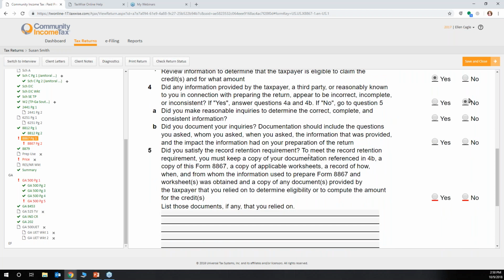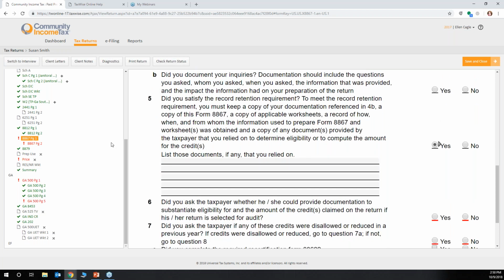Did you satisfy the record retention? So we all know that for earned income credit, you have to keep certain documents for 3 years, and it lets you know that. So did you satisfy the record retention requirement? To meet the record retention requirement, you must keep a copy of the documentation referenced in 4B. So keep all of that, a copy of the 8867, and a copy of any applicable worksheets, a record of how, when, and from whom this information was obtained to prepare the 8867. So you need to keep a copy of all of that. Then once you say yes, that we did satisfy this, you have the ability to label any documents you've gathered this information from: Social Security cards, birth certificates, school records, whatever you're using to verify the information.